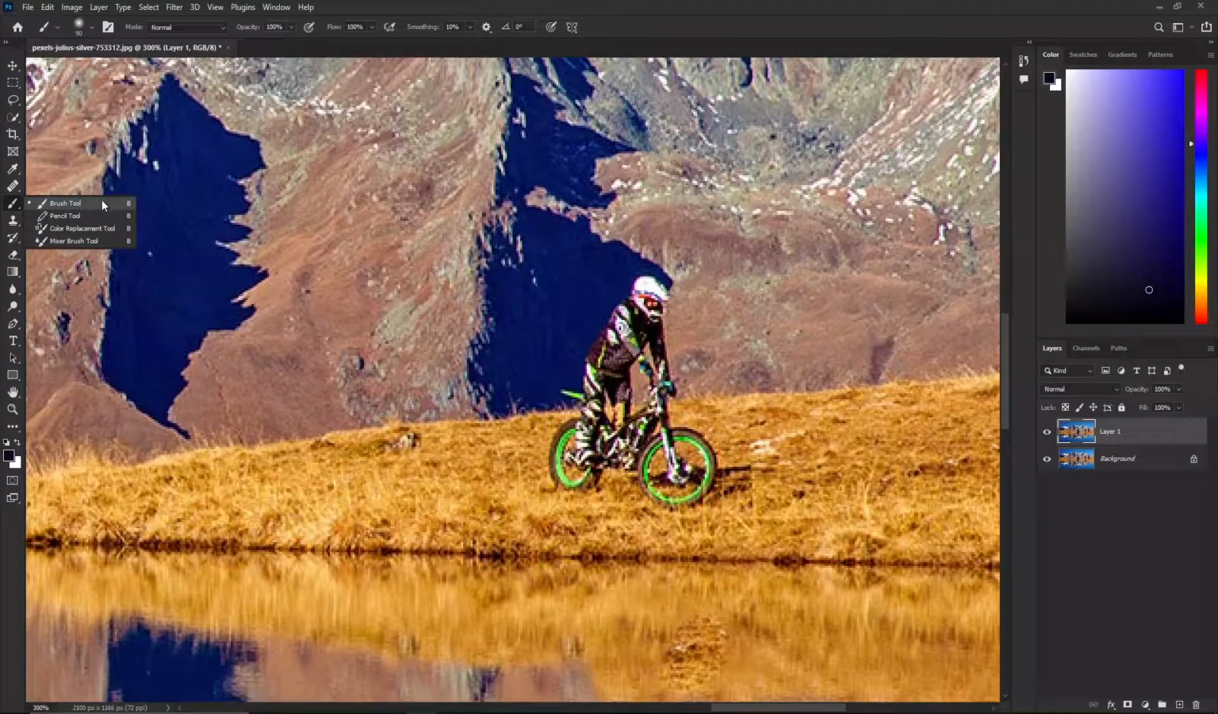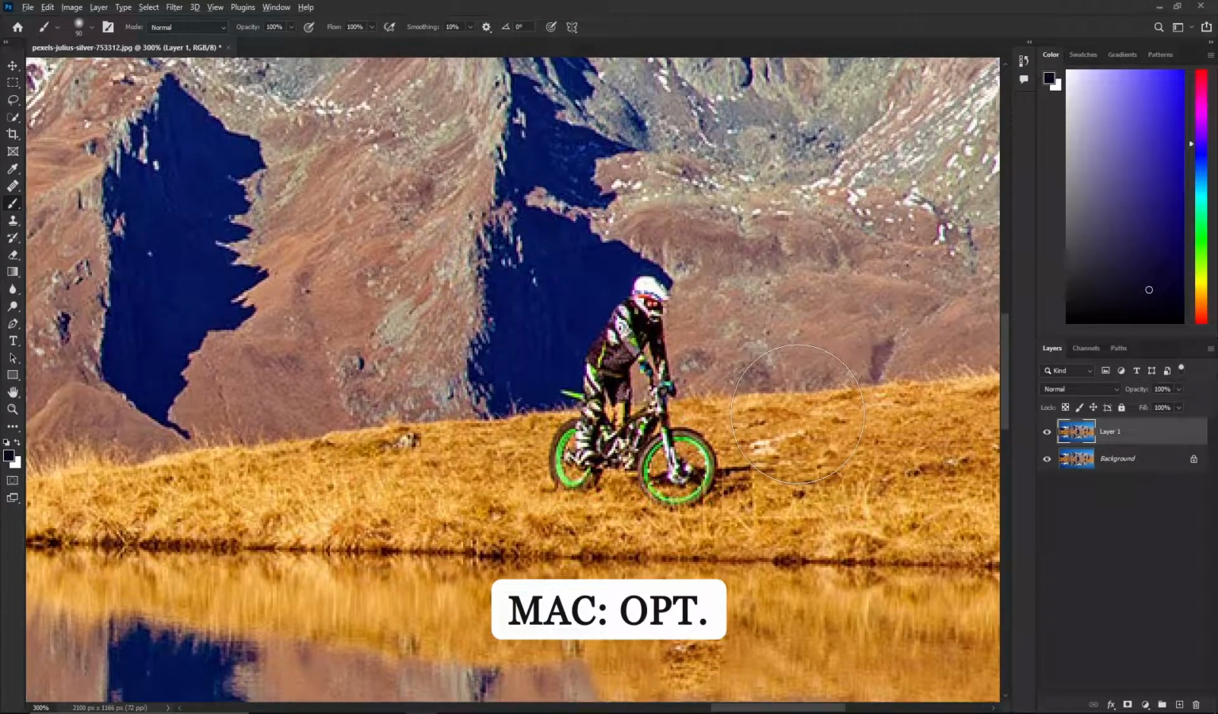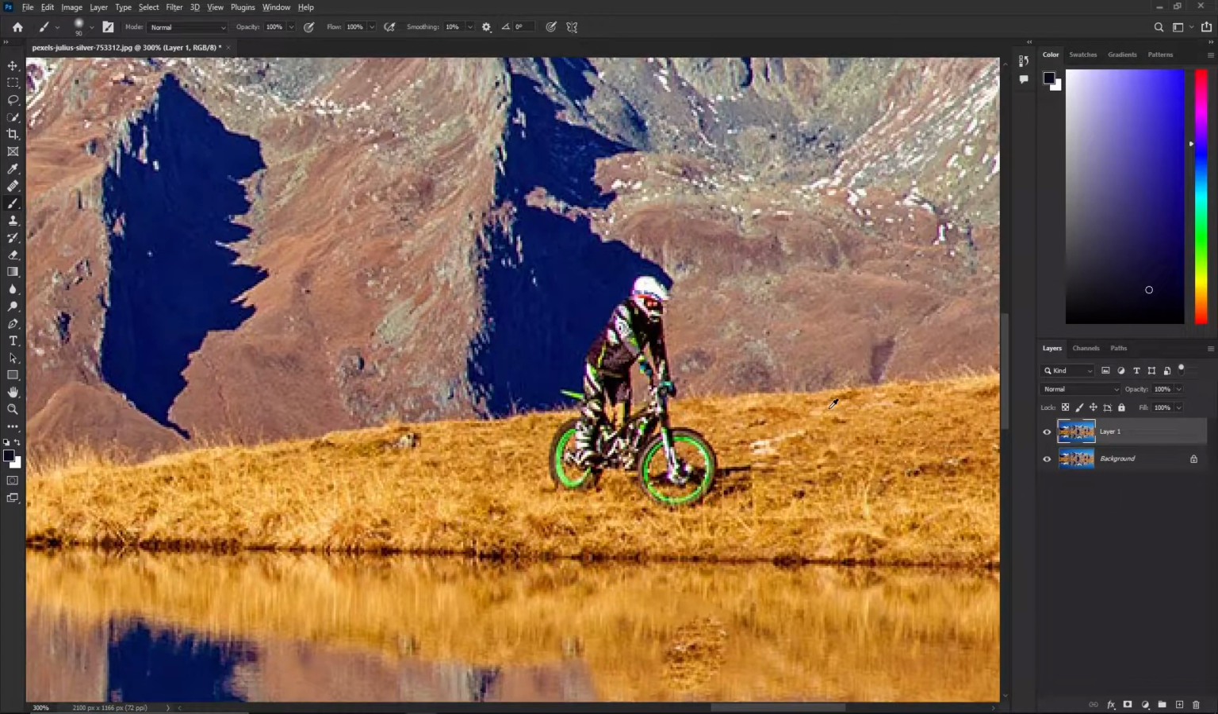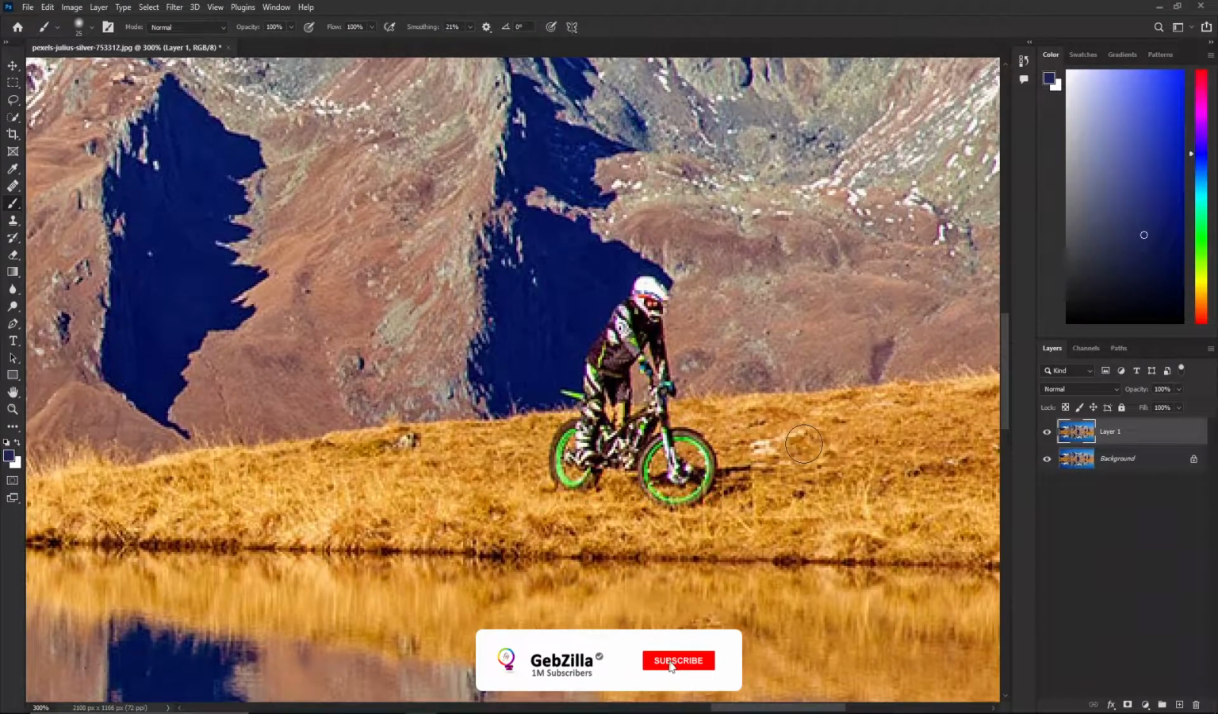I'm gonna come over to the toolbar and get the brush tool, and with the brush tool active, I can hold down the Option key on Mac or the Alt key on Windows and get the eyedropper tool, and I can click to sample color from within the actual image, and that color is placed down here in the foreground color swatch in the bottom of the toolbar. And now with that color there, I can just paint that over the person here.